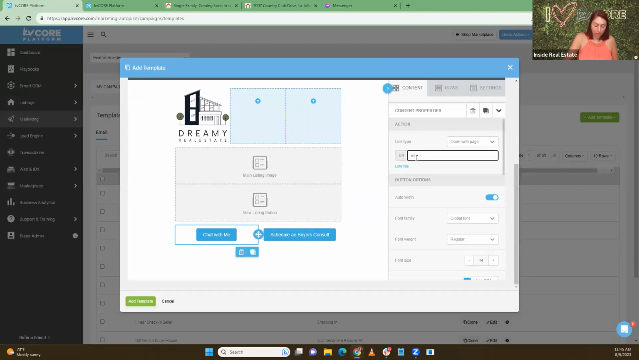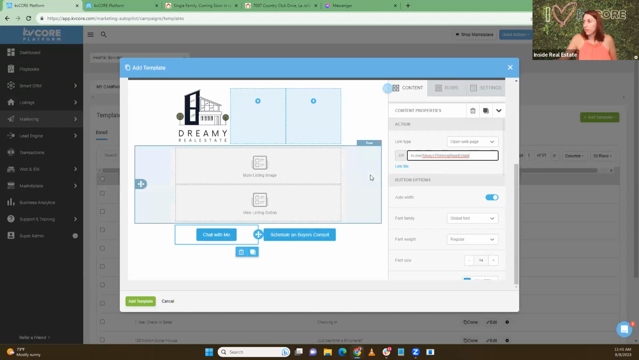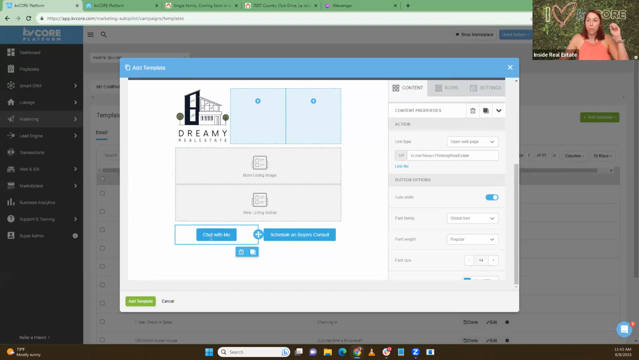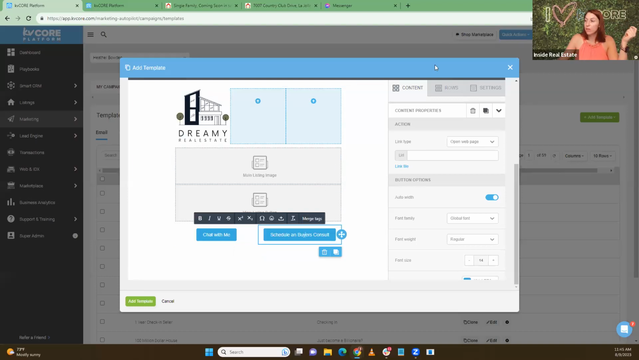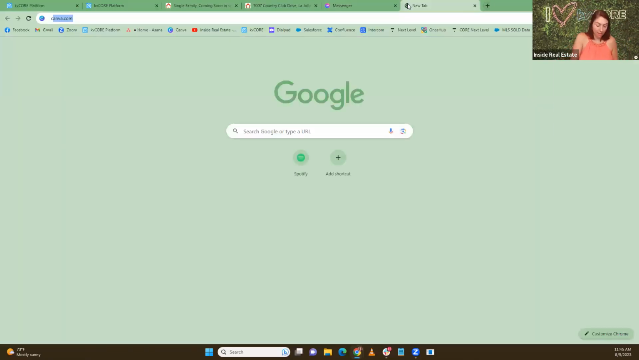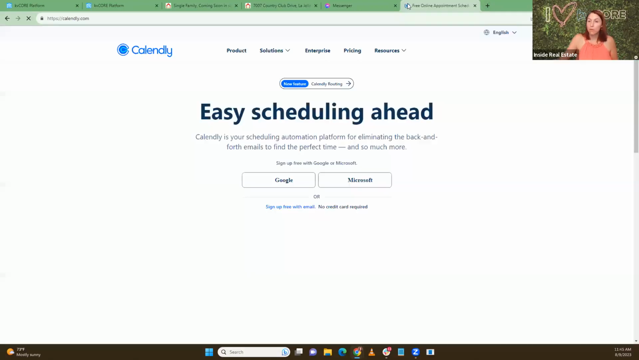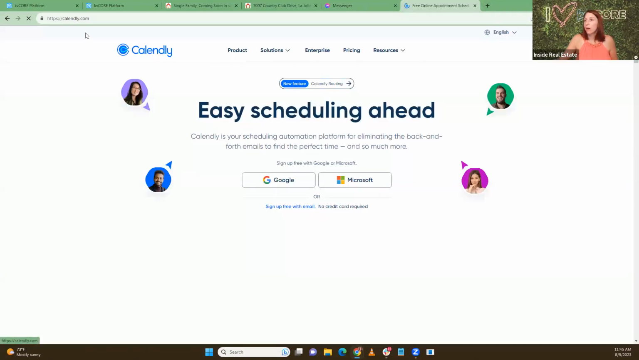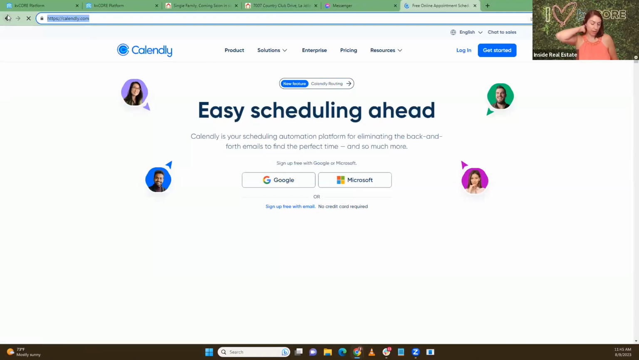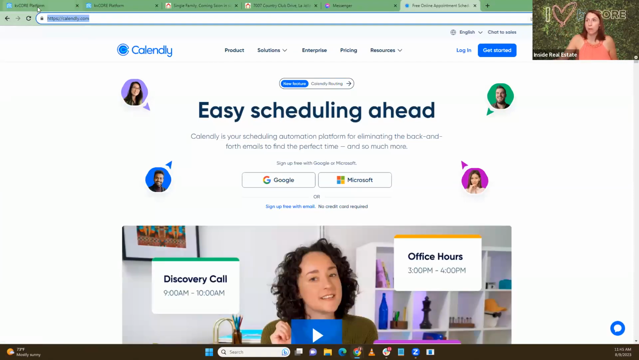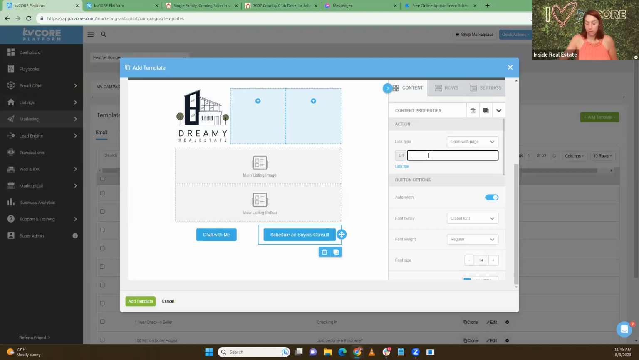So if you do m.me/ the handle, then when they click here, it'll pop open their Facebook Messenger and you can start talking. They can start talking to you on Facebook Messenger anytime you want. It's a great call to action button to put into pretty much all your emails. Scheduling a buyer's consult, maybe you have a Calendly link or some other kind of scheduling software. And you can put in your Calendly link for a certain type of meeting. You could put that in here.